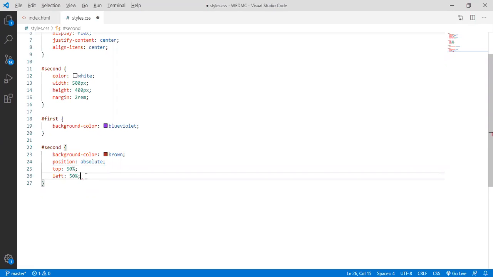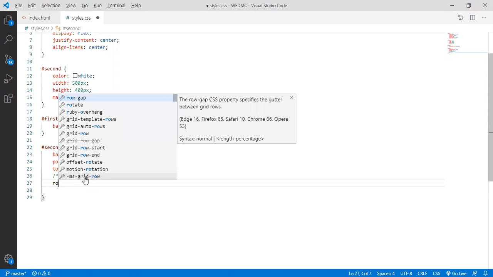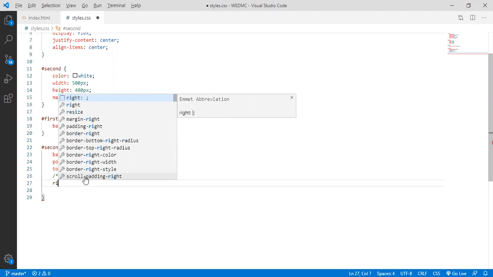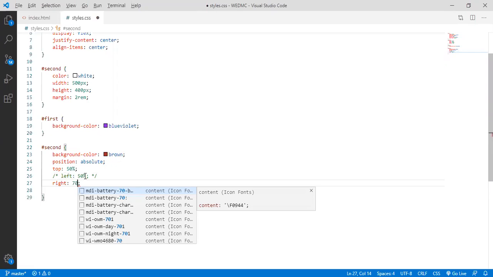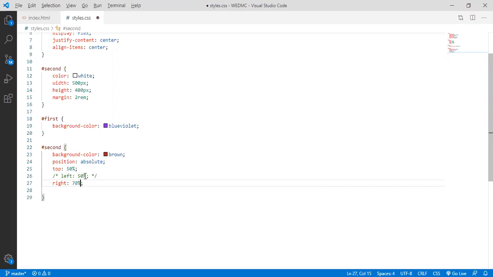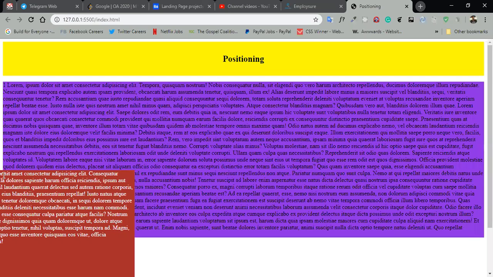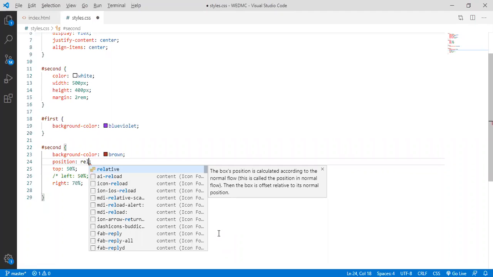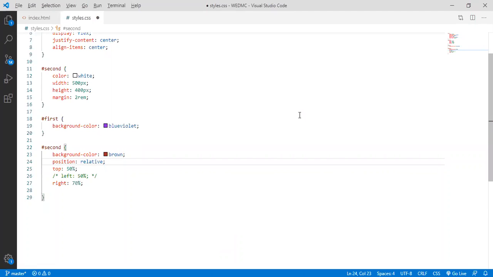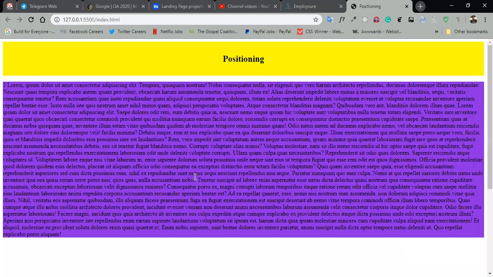If you want to push it to the right, instead of using left, you add right, and then you add maybe 70%. So what happens? It pushes it to the right like this. And then let me set it to relative, and I think I know the reason why it was not working. So it was here, so it pushed it.